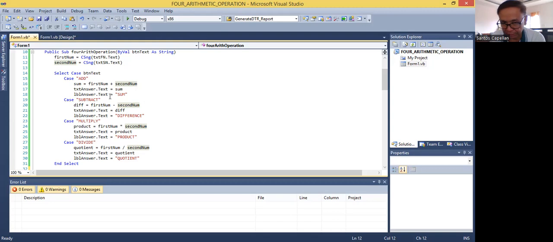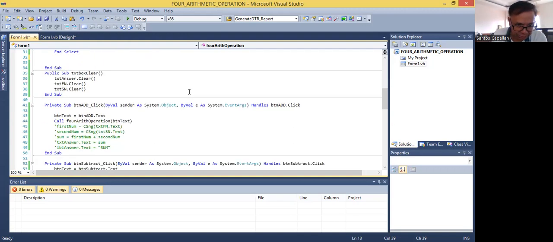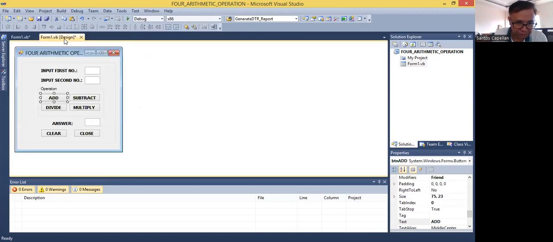So if it is button add, then I'll be giving the text of the button, which is add, then I will perform this instruction. Okay. The same instruction as what we did before. Now here, let me go to my design.